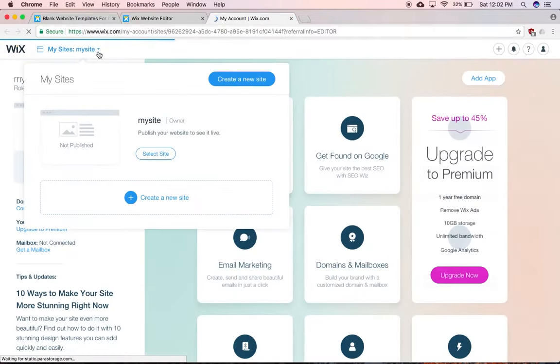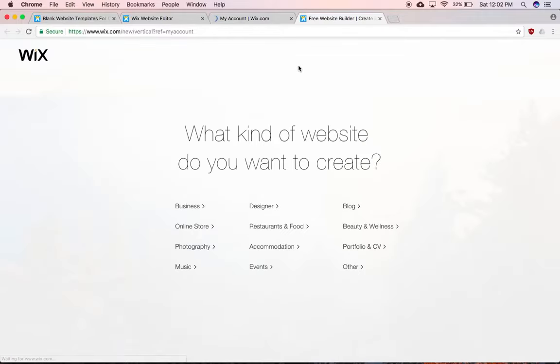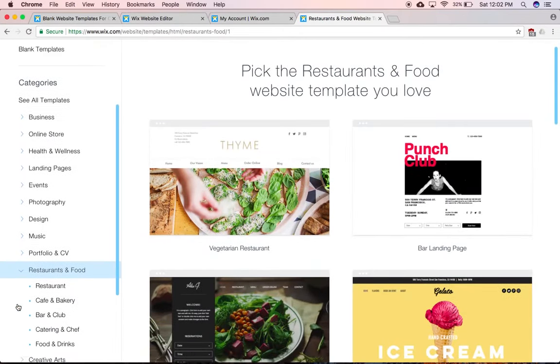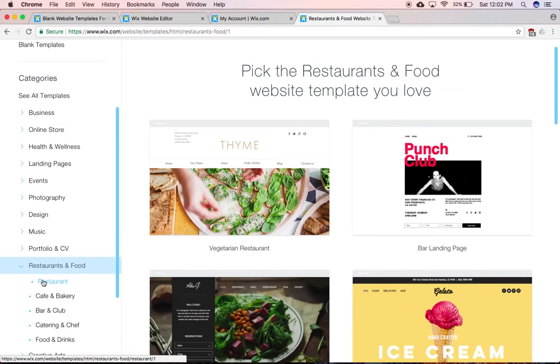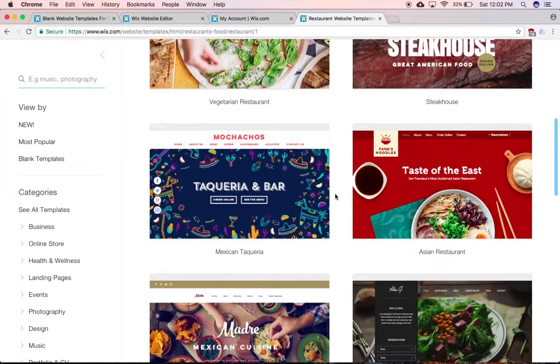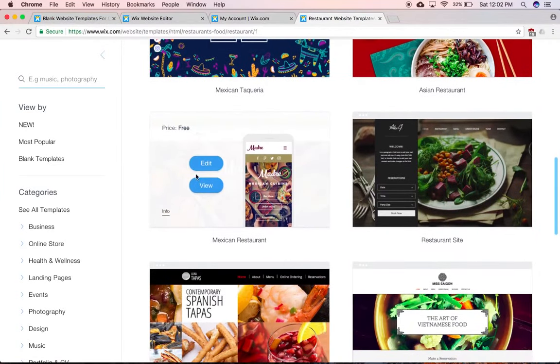I'm gonna click right here. I'm gonna create a new site. And we're gonna go under restaurants and food. And so if we go under restaurants and food, we just press restaurants right in this navigation. We can get a more select version. And this one's about Mexican food, so we're just going to edit this one.